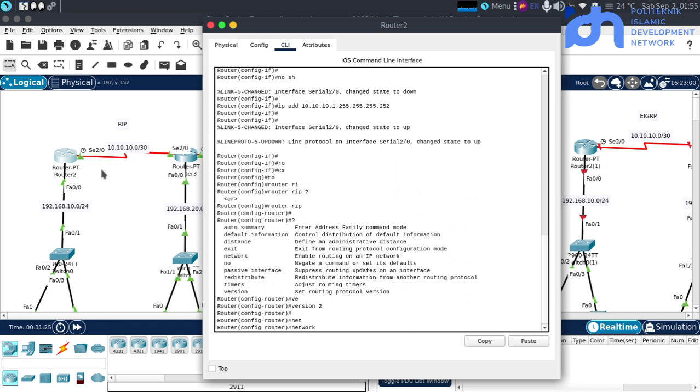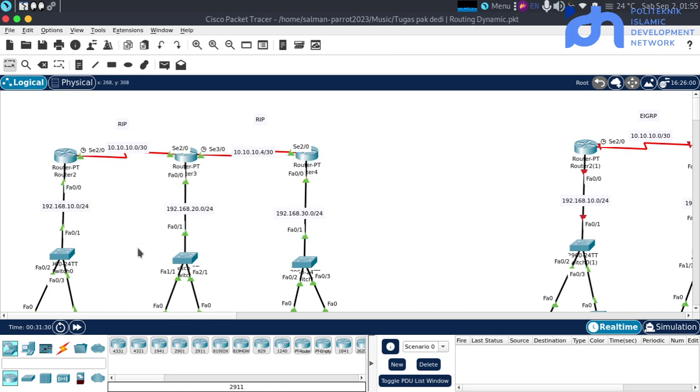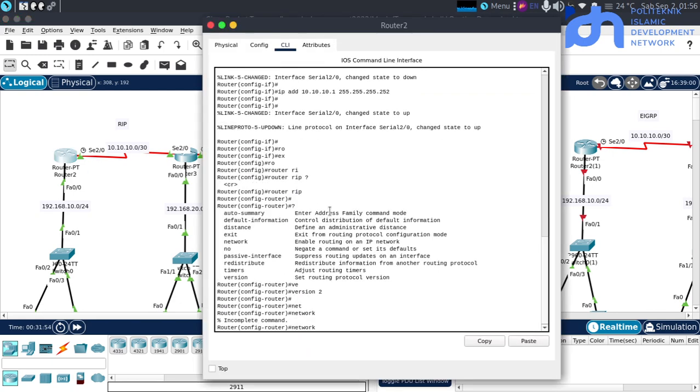If you have direct routing, you can include the networks you have. Okay, you have a network, so include it in the routing. In router 1, you have a network 192.168.10.0/24 and 10.10.10.0/30. So in this, you include the network 10.10.10.0. Okay, just include the networks the router has.